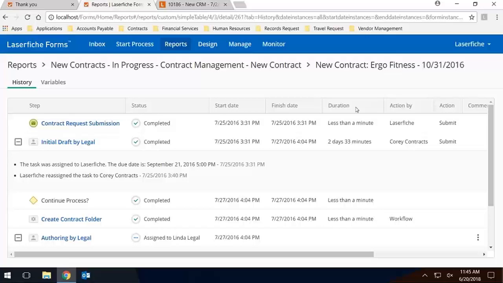So you can know that maybe some steps need to be improved somehow, or maybe some steps can just be completely taken out. So with these reporting functions, you have direct insight into the health of your processes with historical and live data like this.